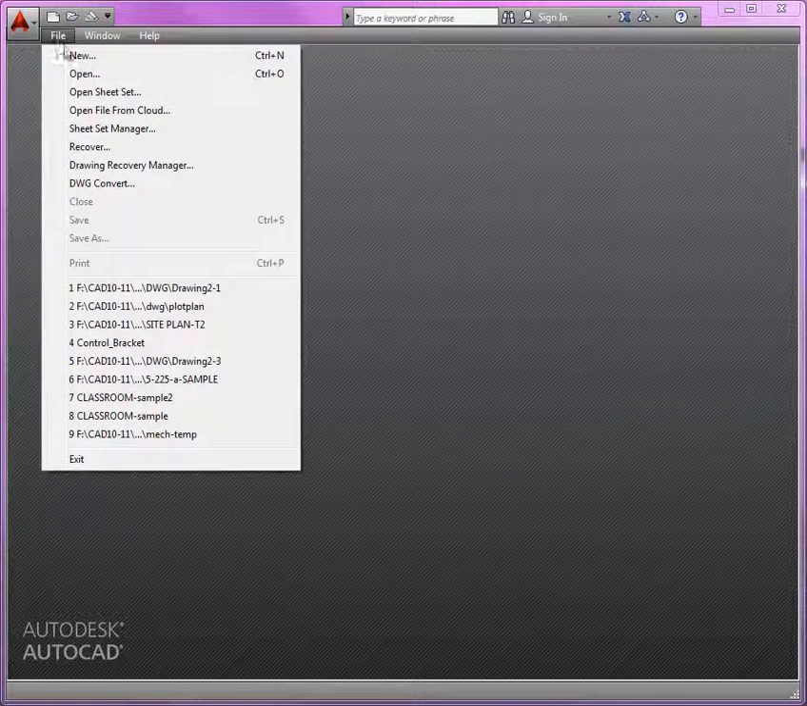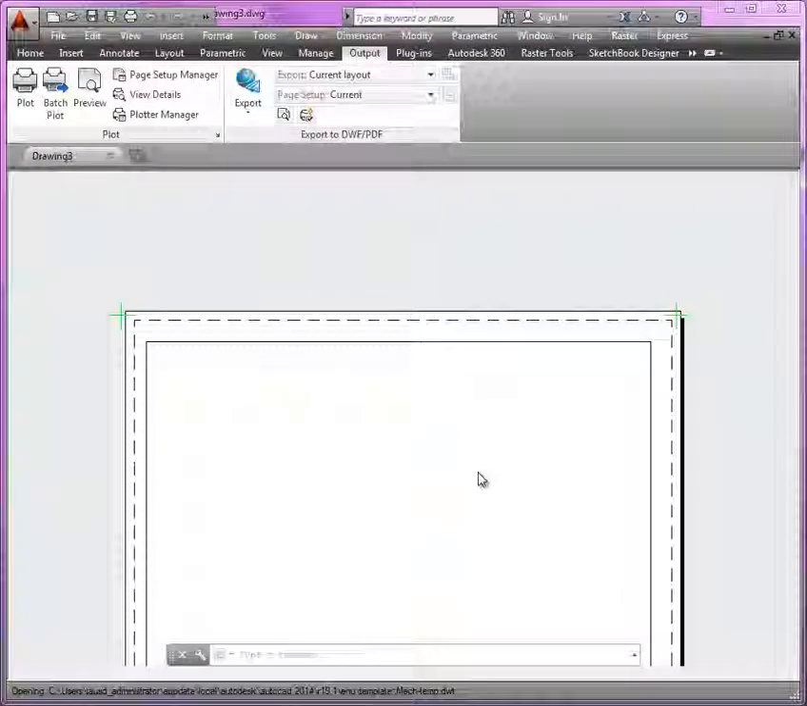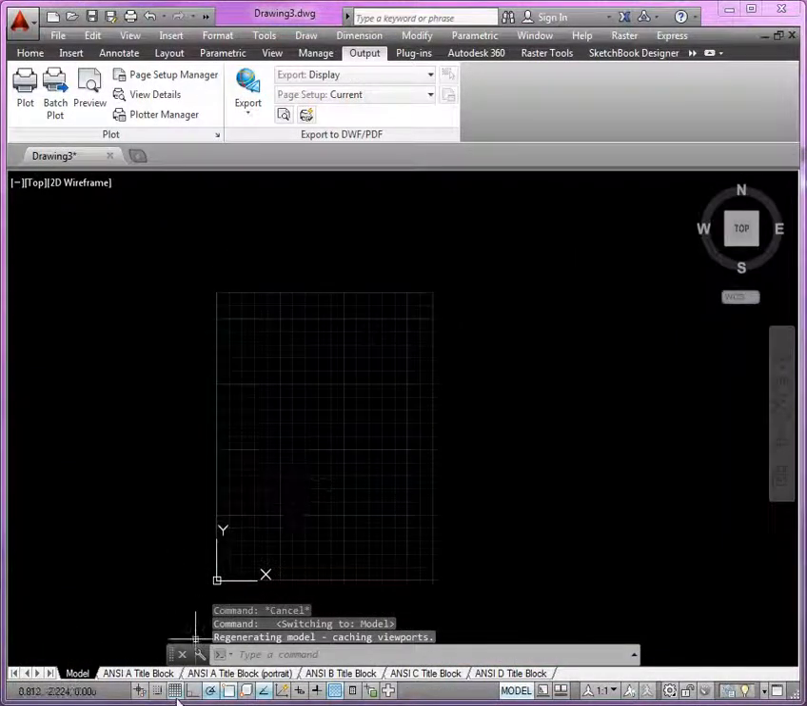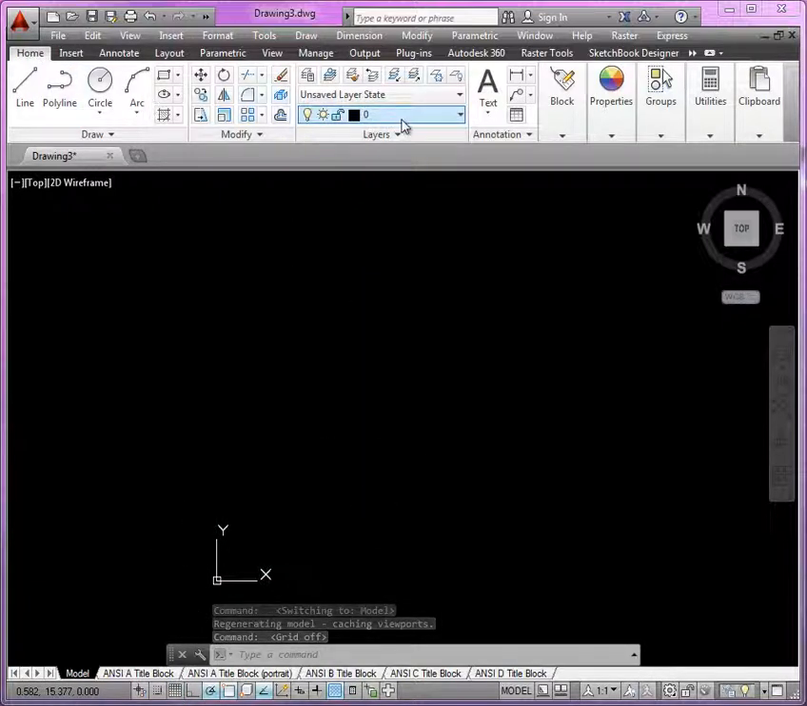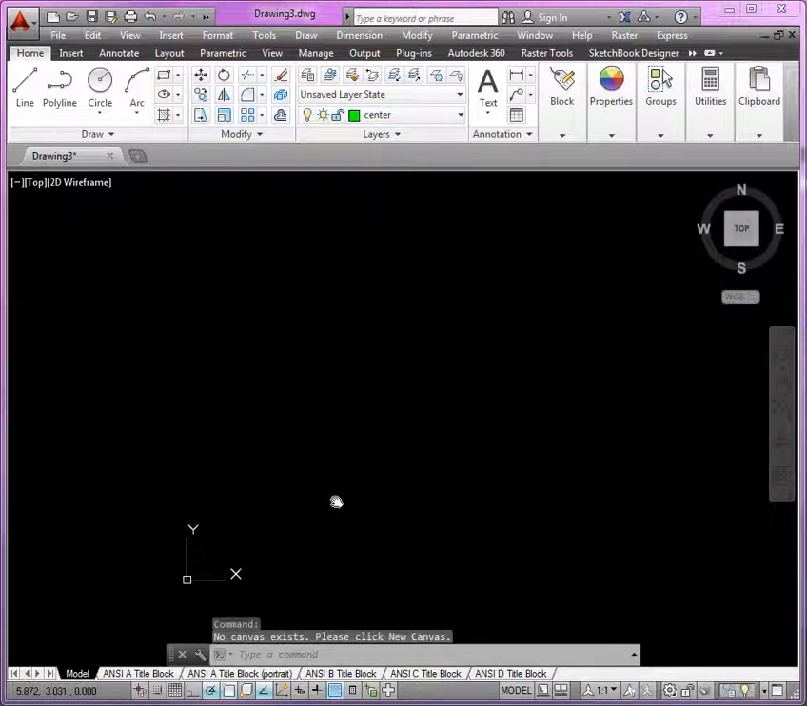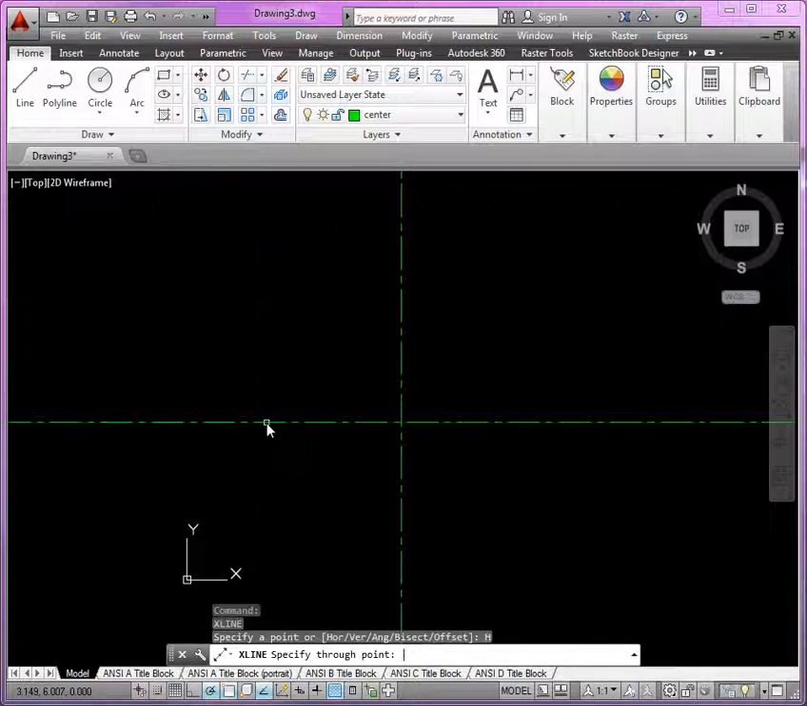I'm going to start again with my template. I'll click OK there. Come over to the model. Have no need for the grid right now. Okay, and working with the home tab, I'm going to start with my center line layer. I'm going to use a construction line, set up a vertical one somewhere in the middle of my drawing area here, and then I'll set up a horizontal one.